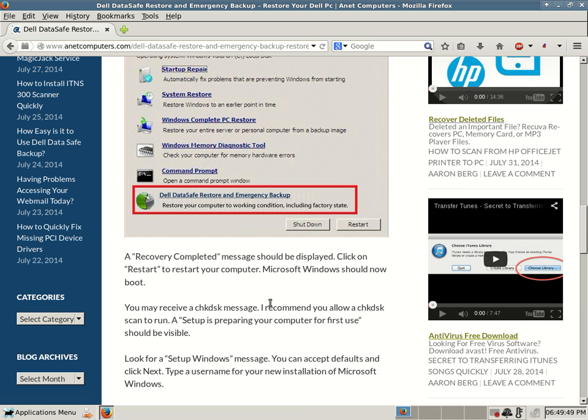And also, if you chose it, or if you decide in the future to also back up your files, it backs up your files, it compresses them, and it also copies them onto the new partition. And then once you reboot your computer, Microsoft Windows should now boot.